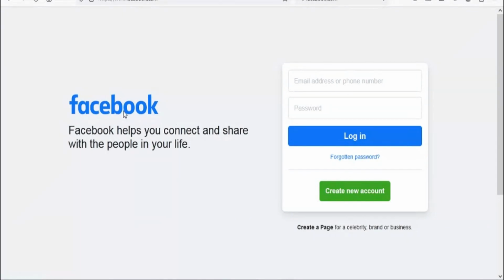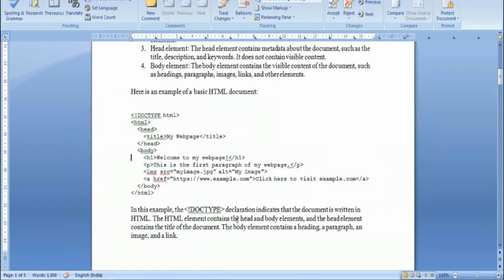That's it. And this is the text and the buttons. And this is a form. This is the basic content. HTML is nothing but the basic content and text of web pages. And then a simple example: the document type declaration indicates the document is written in HTML. The HTML element contains the head and body elements, and the head element contains the title of the document. The body element contains a heading, paragraph, and image link.